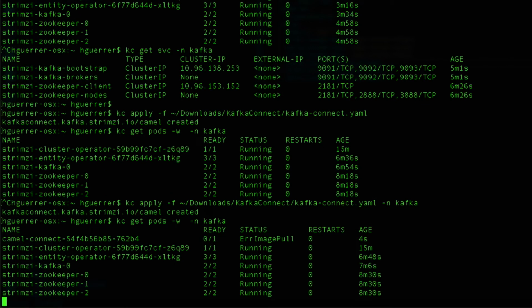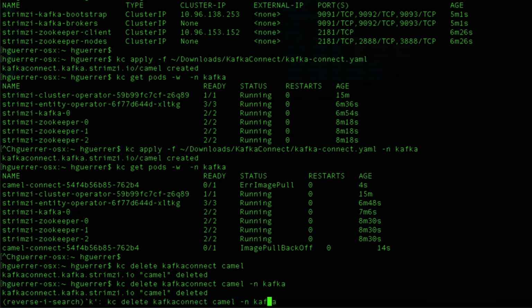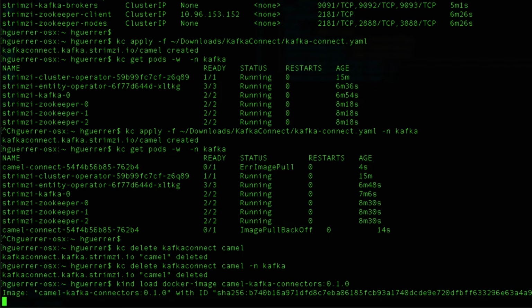Now we can see that the Camel Connect is being created, but there's an image pull error because we didn't load the image. That image is only in my laptop registry, so we need to load this container image into the kind cluster so we can use it. That's why we got the image pull error at the beginning. Okay, meanwhile the image is loading, I'm just going to show you the next step.